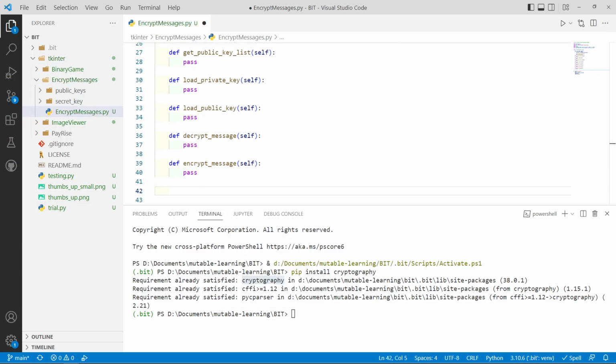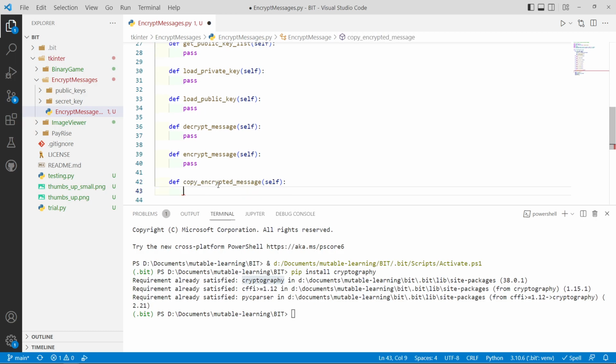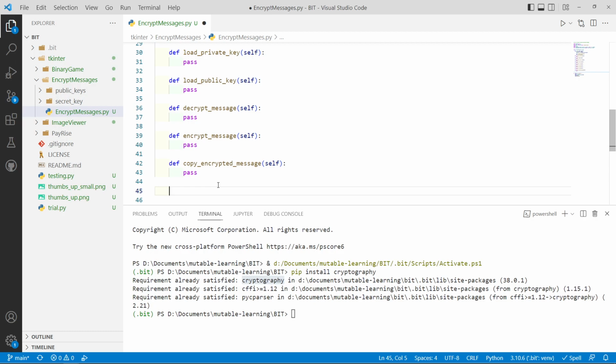And yeah, I think just for convenience, we'll add in this function. We'll call it copy encrypted message. Whoops, if I could spell. Encrypted message. This one's a pretty simple little function, but it's just like a convenience function. We'll keep that one.